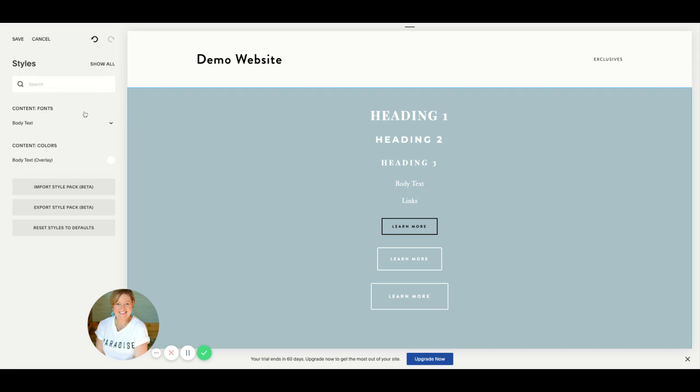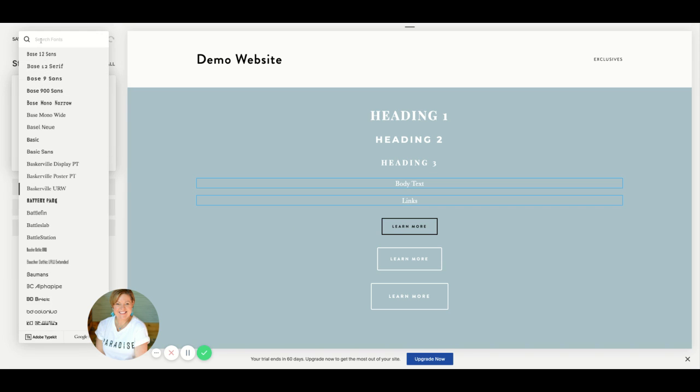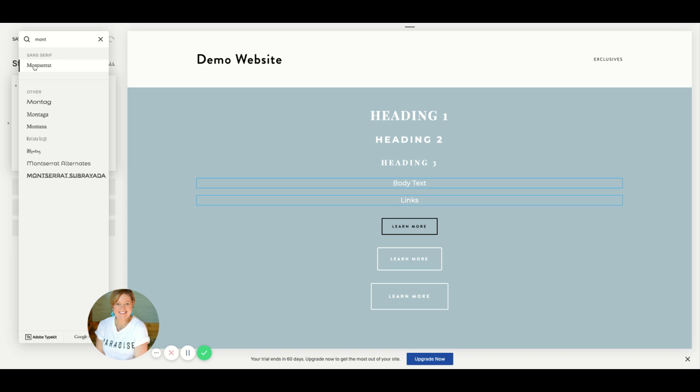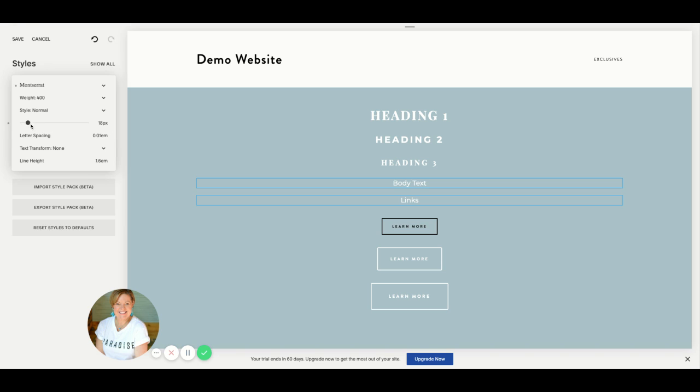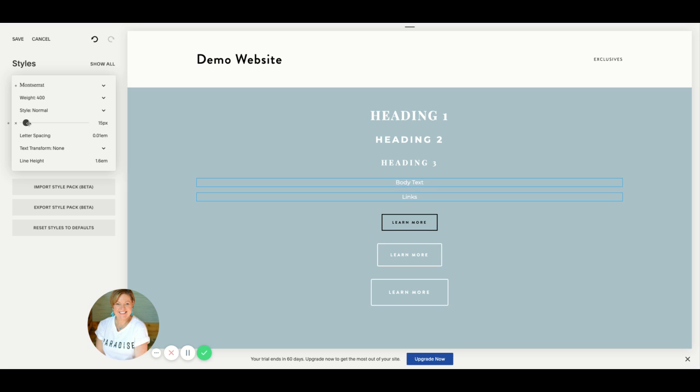Okay, and then body text, we're going to go ahead and change the body to Montserrat. And I'm going to make it a little bit smaller. As you can see, when you do a sans serif font, you don't necessarily have to make it as big, so I'm going to make it like that.